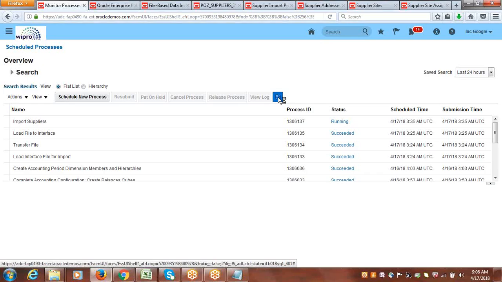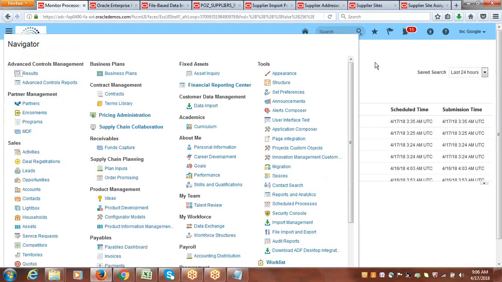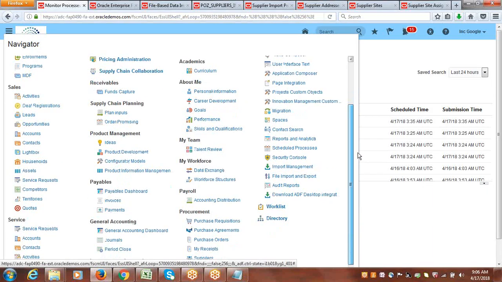Now the system will import that supplier header record into the base table, and the same process is applicable for all. So now you could see the status has succeeded. That means now you can find the supplier in our application. Okay, go to suppliers.